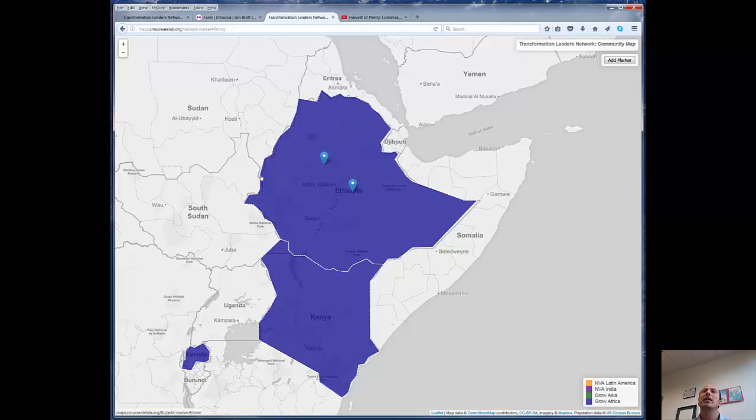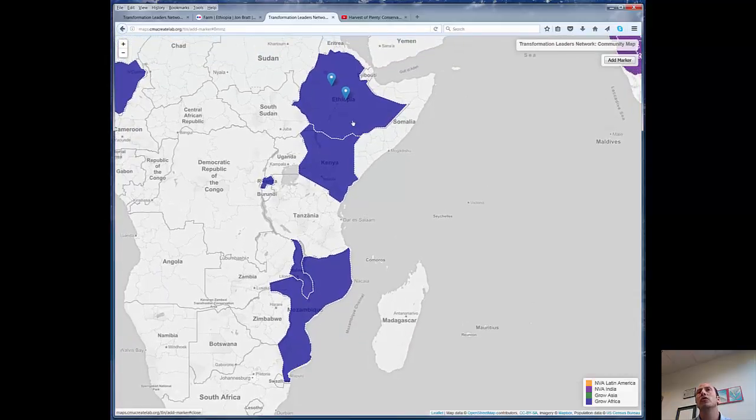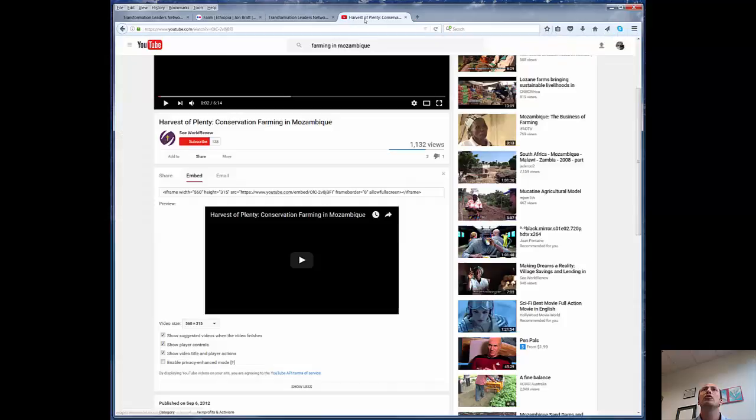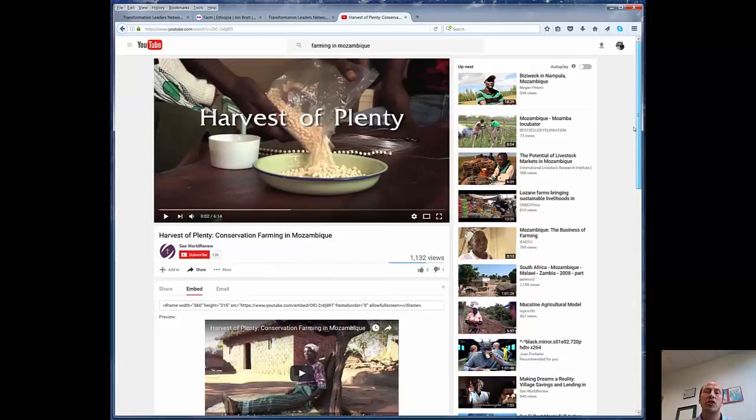I'm going to exit that now, and just for completeness, show you that the exact same thing is possible with video. Now notice with the picture, they need to take a picture, then they need to upload it to a website where it's shareable, like Flickr. The same thing holds of videos. Somebody could make a short video and put it on Vimeo or YouTube. And for instance, let's say in Mozambique, I've made a video about farming practices on my farm. So I'm going to add a marker, take it to Mozambique, to my place in Mozambique. And here on YouTube, I've gone to this quite interesting video called Harvest of Plenty, Conservation Farming in Mozambique.